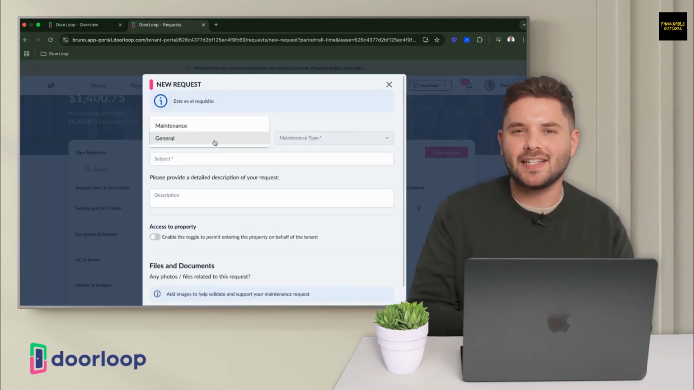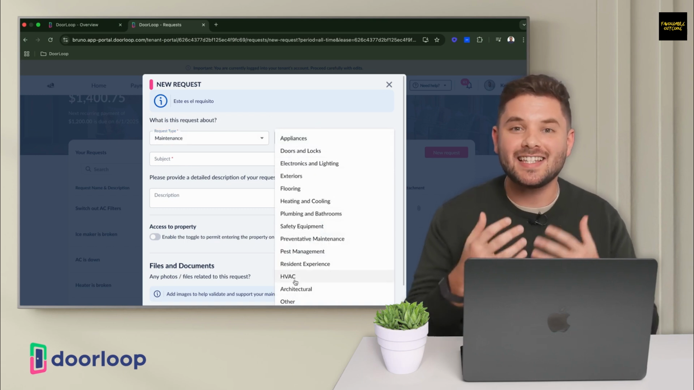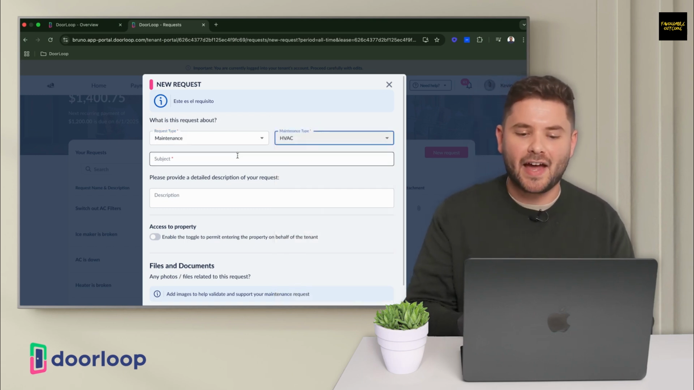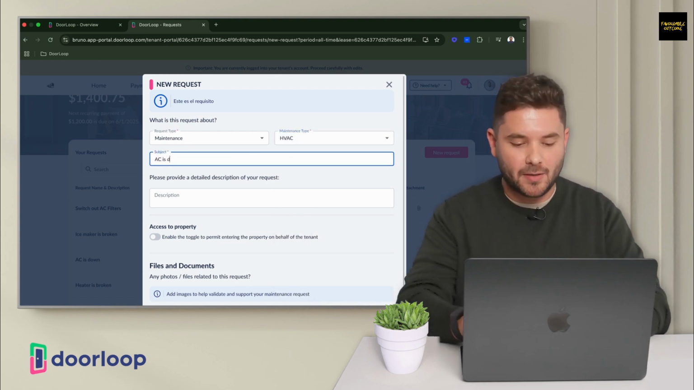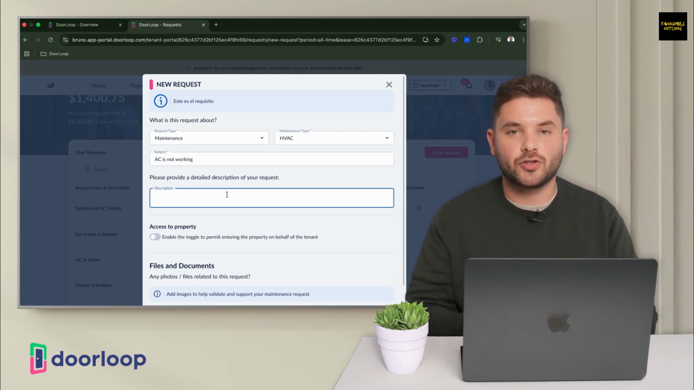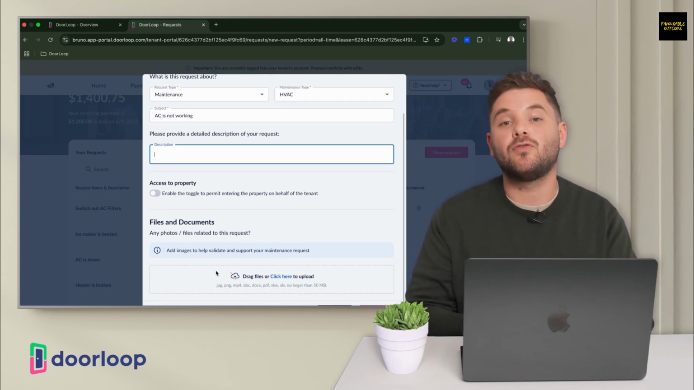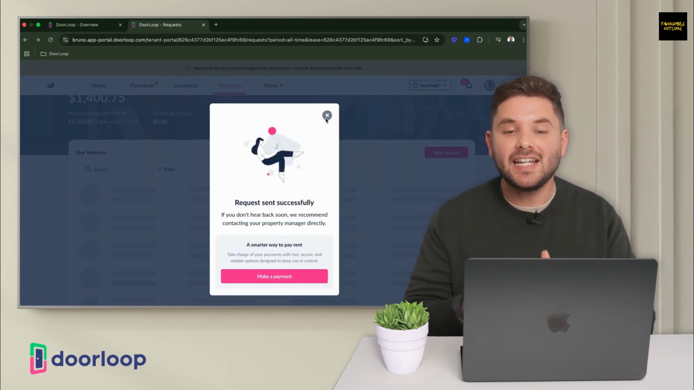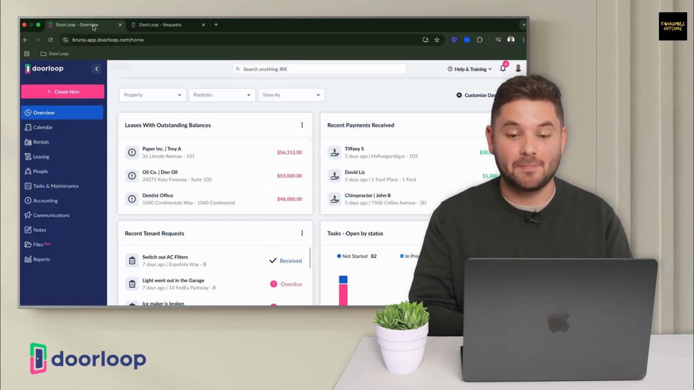What type of request is this? Is this a general or a maintenance item? Specifically, what is the maintenance type? Maybe plumbing, flooring. Let's go ahead and use HVAC. We're here in Miami, it gets quite hot. Tenants will be able to go ahead and put the subject, AC is not working. And then they can put in a description. My favorite feature about this is they'll actually be able to upload photos and documents. When the tenants hit save, you will immediately get a notification and voila, a request has been successfully submitted.